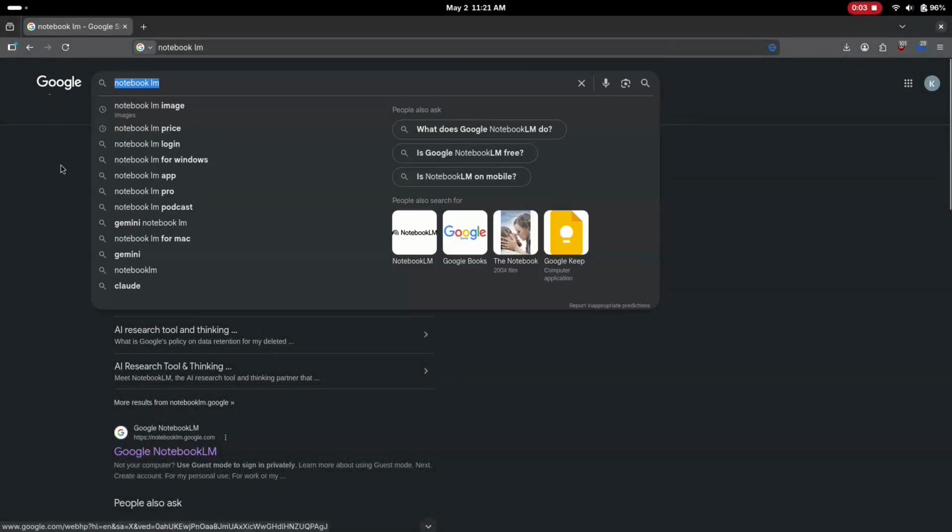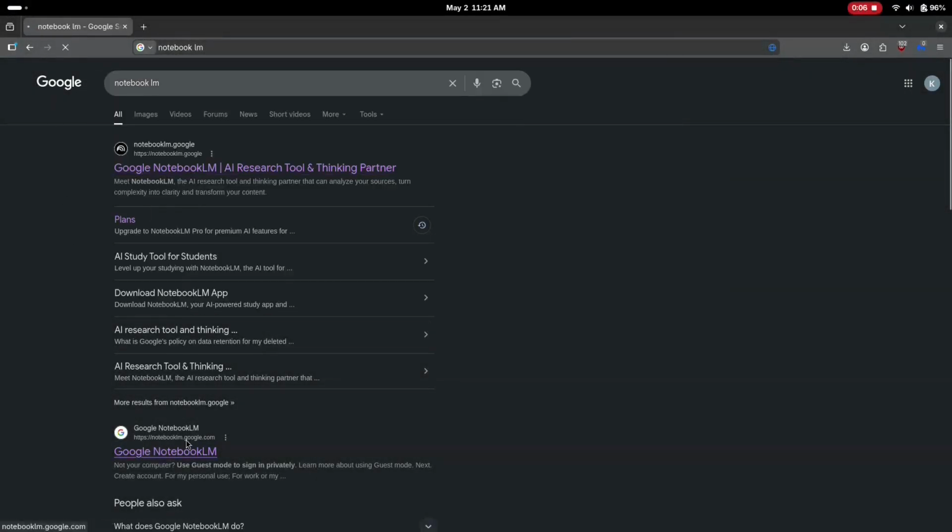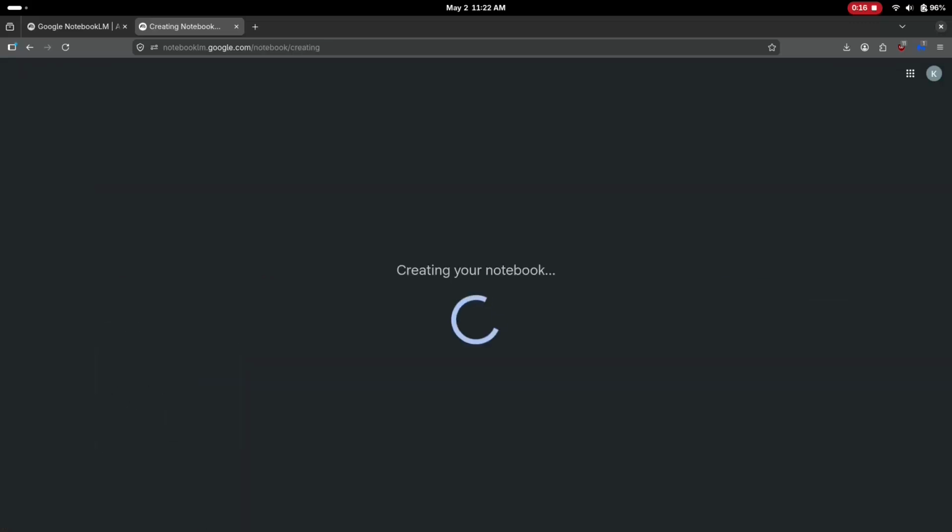Search NotebookLM and go to NotebookLM. Try NotebookLM. Now create a new notebook.